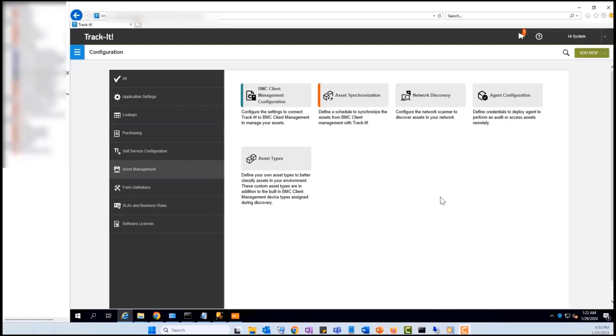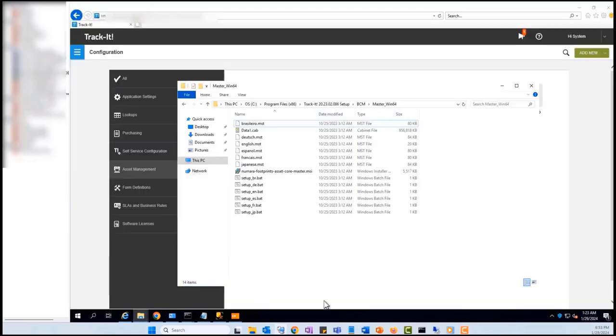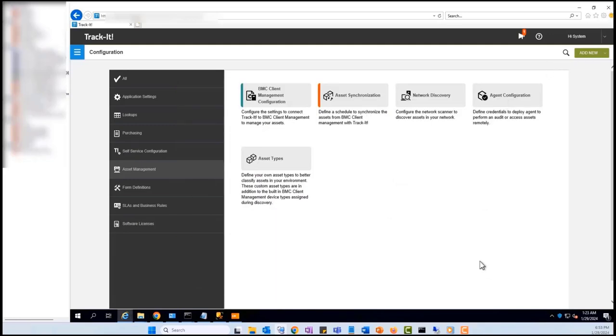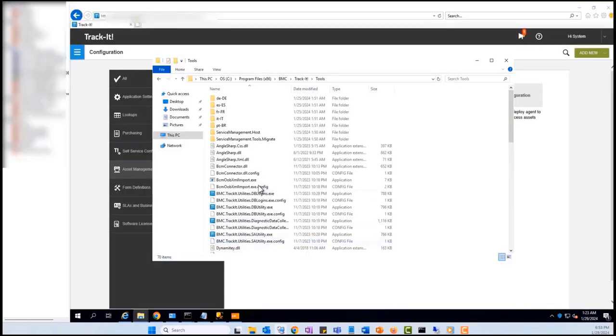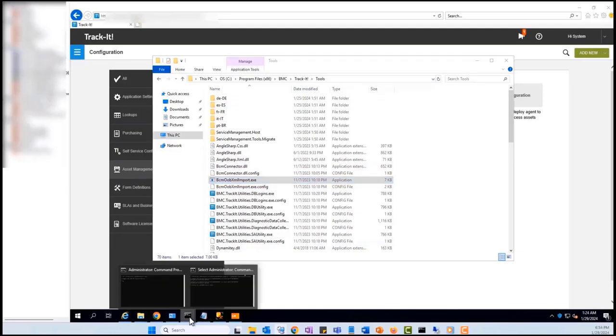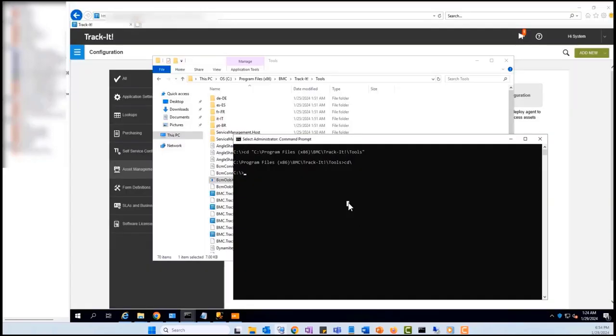So as mentioned earlier, for manual integration between BCM and Trackit, we need to install BCM server separately. I went ahead and installed BCM master on this server using the MSI that got populated under the Trackit setup. Now let's go ahead and run the utility to integrate BCM with Trackit. You will find the utility under the Tools folder. We'll now go ahead and call this utility.